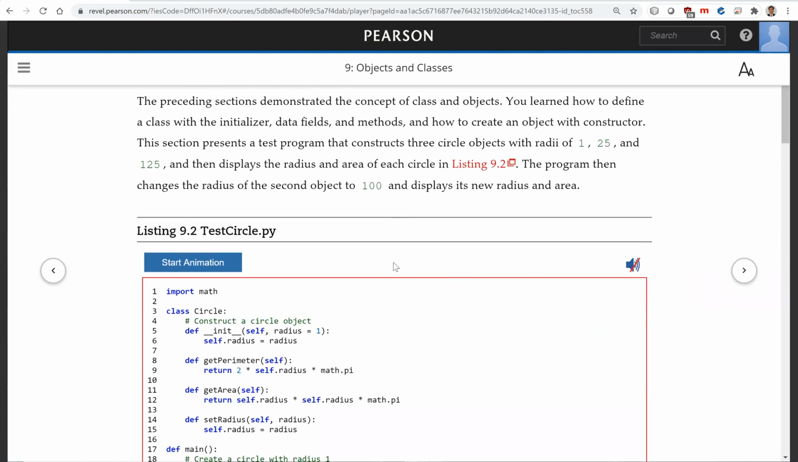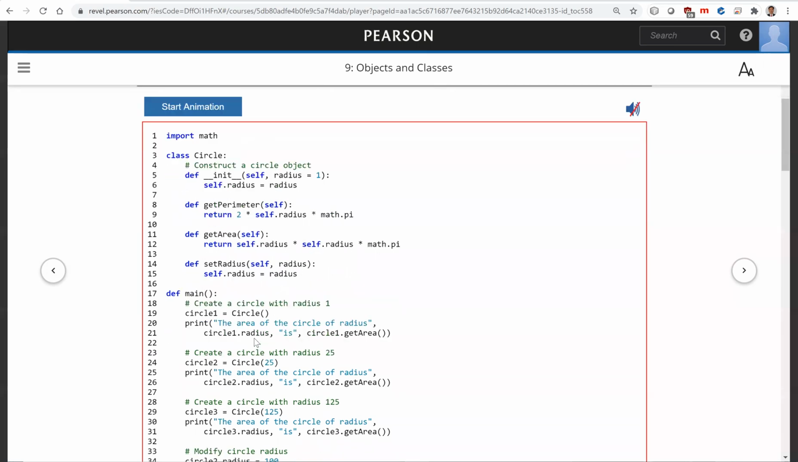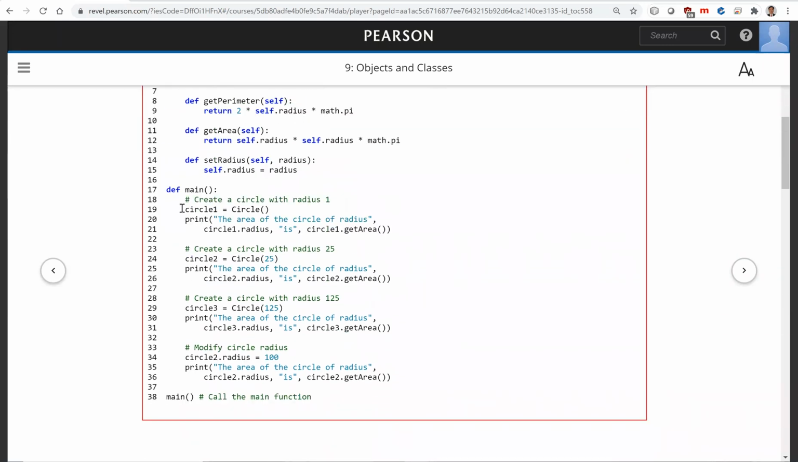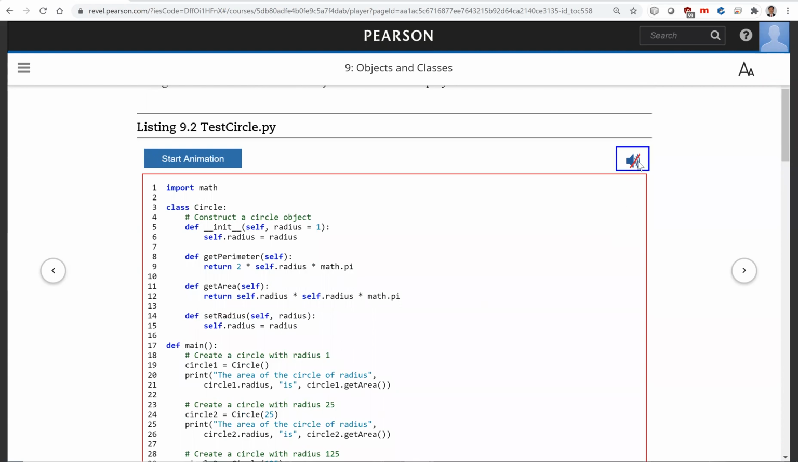Let's put everything together in an example now. Let's call this testCircle.py. We define the class Circle. This is the init method. Here we have getPerimeter, getArea, setRadius. We create circle1, circle2, and circle3 and use all of these. Let's look at this animation to see how this works.